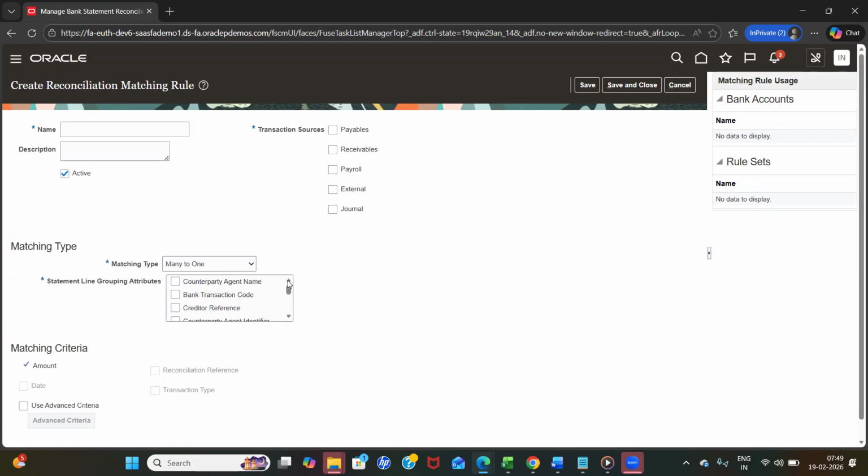All these are bank side reference details: the creditor reference name, bank transaction code, counterparty agent, counterparty IBAN, counterparty name. It means you are matching your system transaction with the bank statement line. On the bank statement line, I want to verify with more details. On one bank statement line, I want to check more attributes.